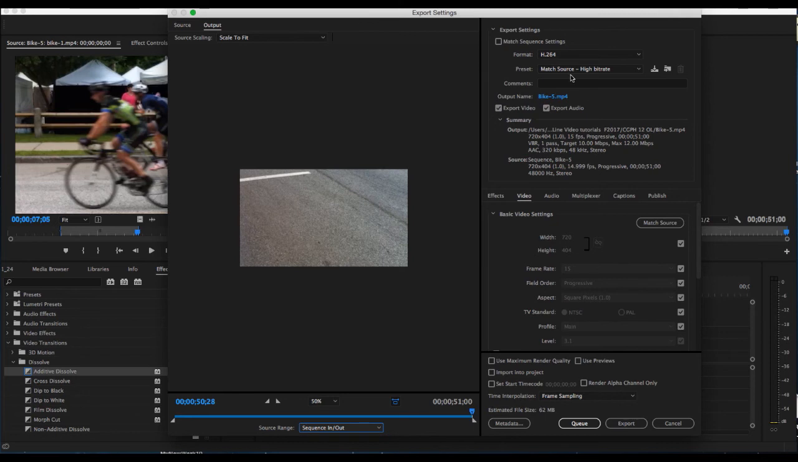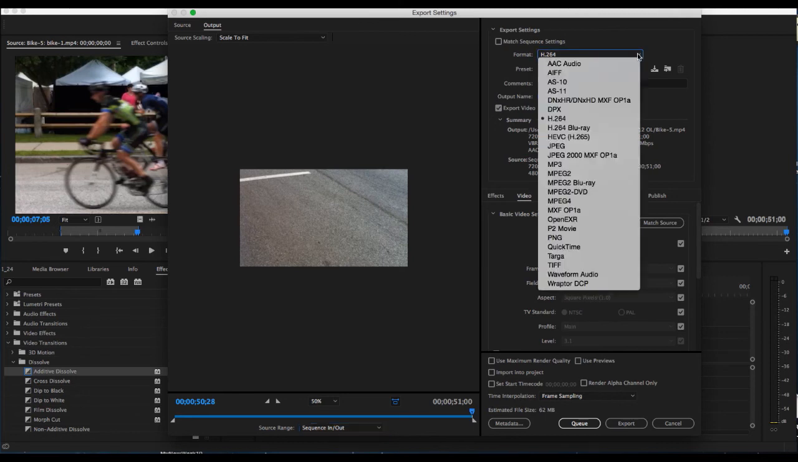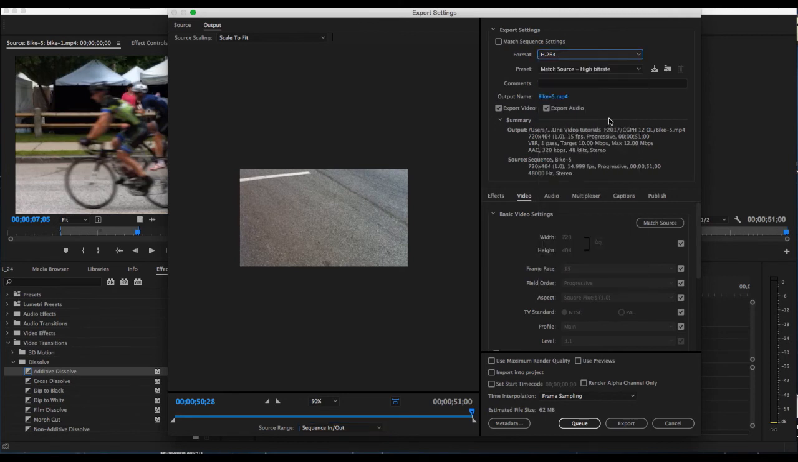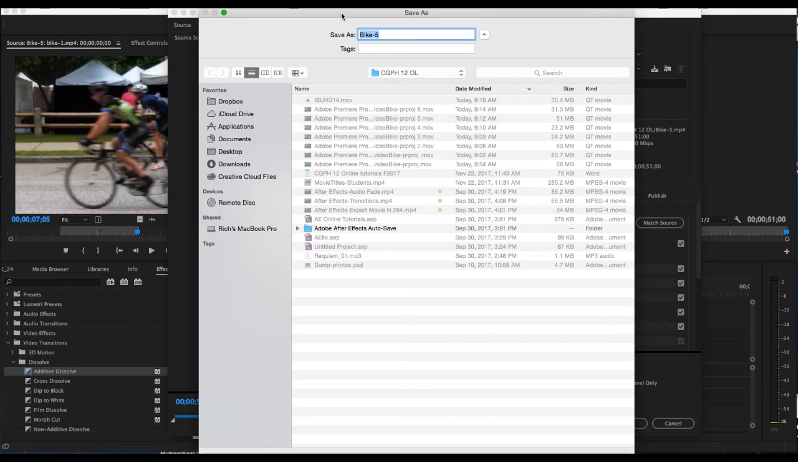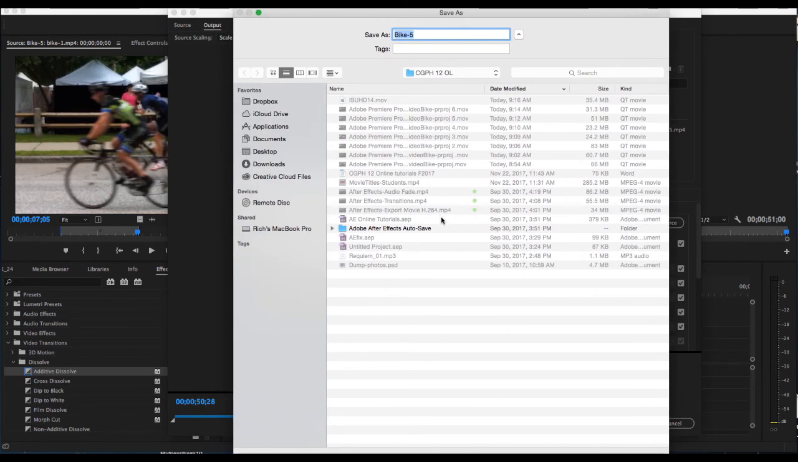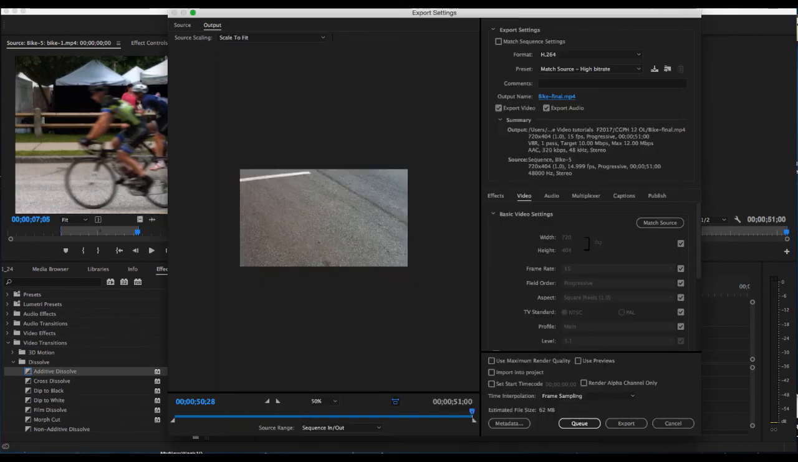Now I'm going to go over and I'm going to choose the format, and I've chosen H.264. I'm going to go to where it says Output Name in blue. Just like in After Effects, that blue tells us that we can edit this point. In this case, this is going to be to direct our final movie into our project folder. Save it.